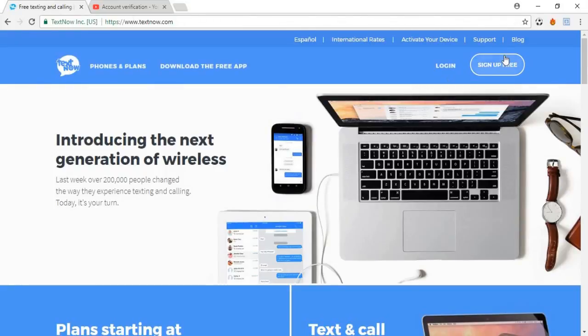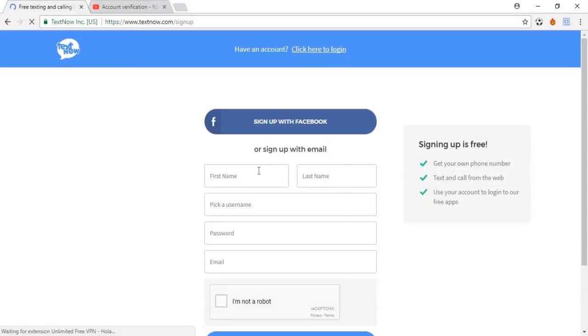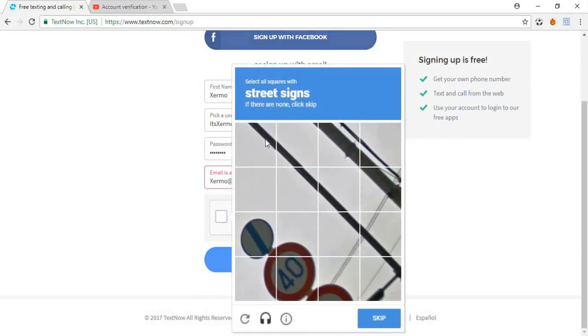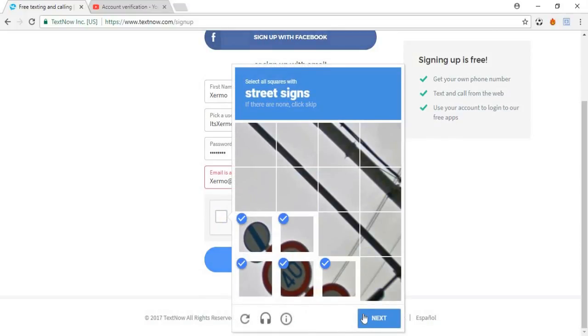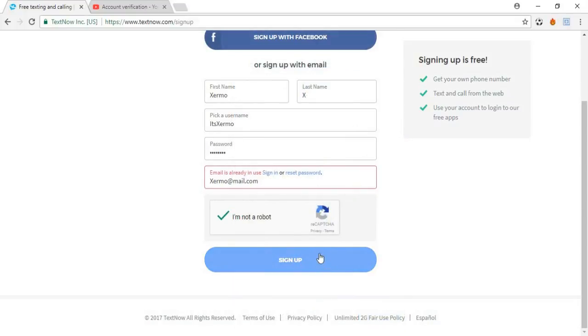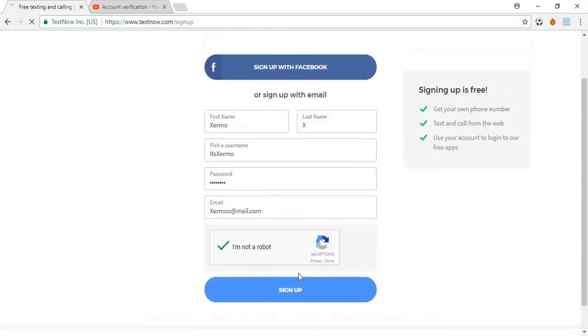This is the website. You will want to create an account. You can put a fake email as well. You can just make stuff up. You will need to complete the captcha too. And all you have to do now is click sign up.